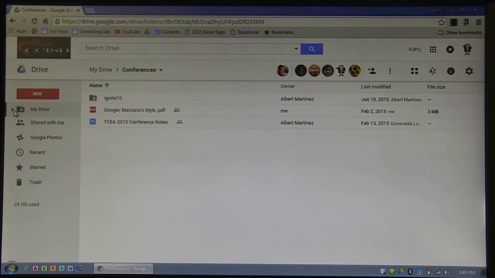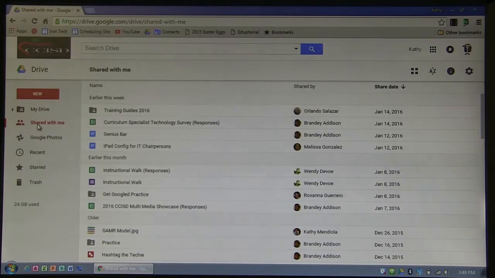Beneath My Drive is the Shared with Me folder. This is the location where everything will come up that has been shared with you by another person. So if you have an email that says, someone has invited you to edit or collaborate with them, and there's a link, this is where it's going to take you. Google Photos is what you can use to store your district-related photos from a device, whether it be a district-owned iPad, tablet, computer, phone, etc.